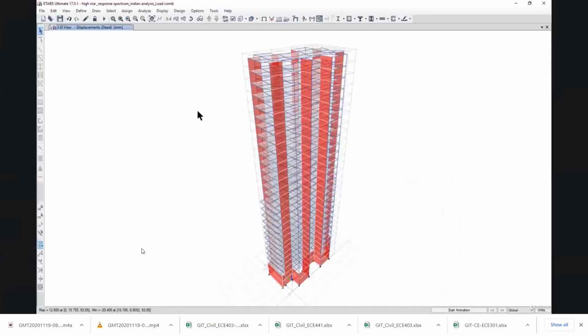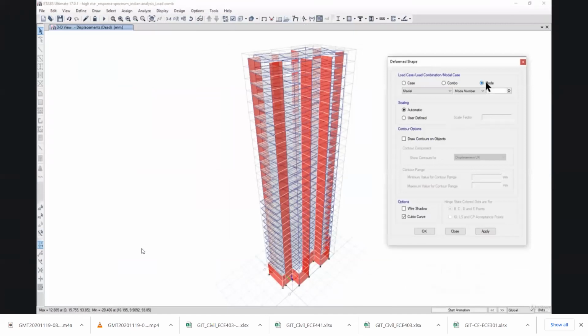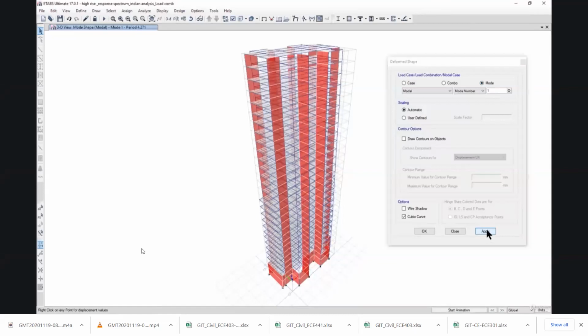So what we need to check here is that we need to go to display and deformed shape. After that we need to left click on mode here, and the mode number is now being shown here as 1, and then we left click on apply. Basically this is the fundamental mode of our structure, and in first mode the time period is 4.271 seconds, and here is an option for animation. So left click here, start animation. The software will process the animation frames.